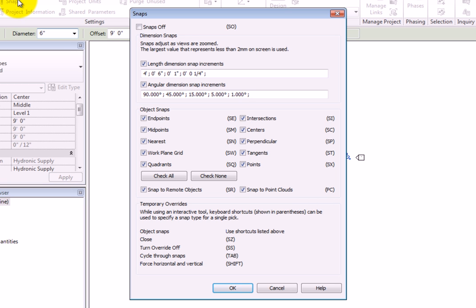The length increments correspond to the current project units. Since I'm currently using imperial units, these length dimension snap increments are shown using feet and inches. The angular snaps are not dependent on the current project units. They will always be based on degrees. You can disable these snaps by clearing these check marks, or while working a command, you can toggle all the snaps on and off by typing the keyboard shortcut SO.